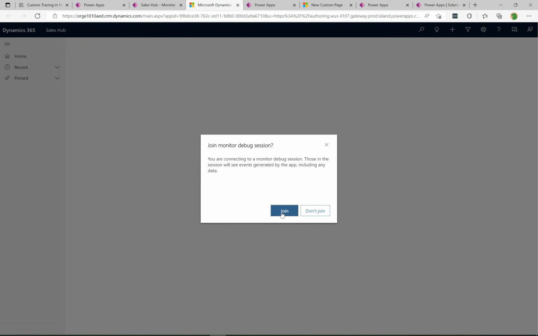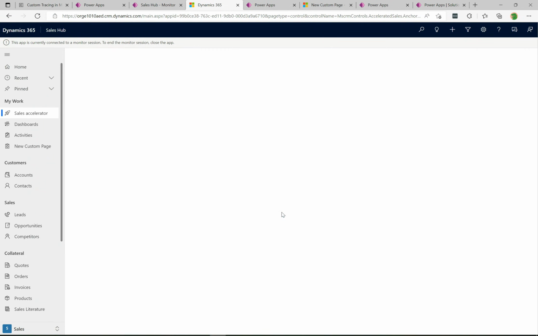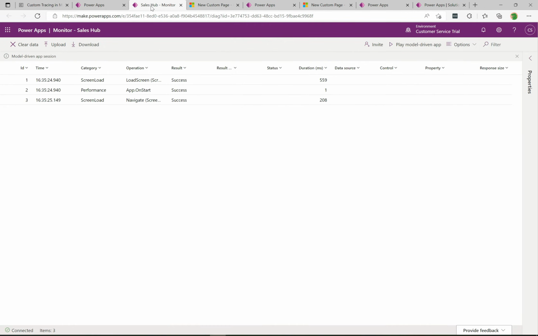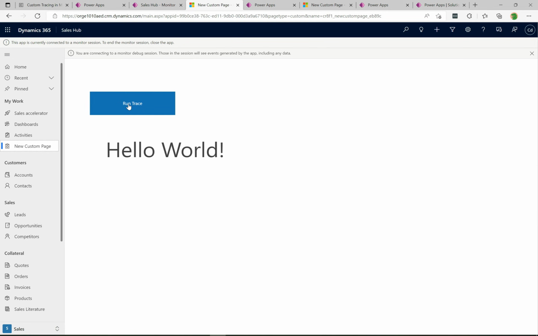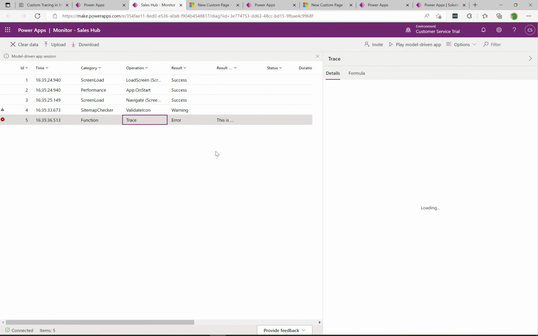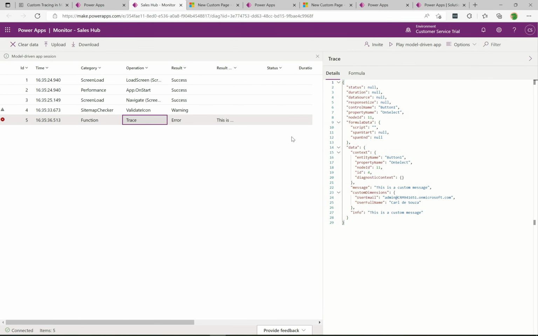In this case, we're going to click join to join a debug session, and this is now connected to the monitor. So now if I go to new custom page, here we are. Back in monitor, we only have 3 of these here, so that's fine. Now I'm going to click run trace, and we go back to monitor, and we can see here this is the monitor record that we created.